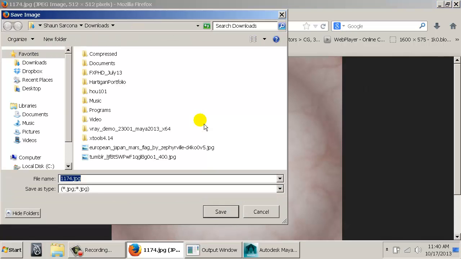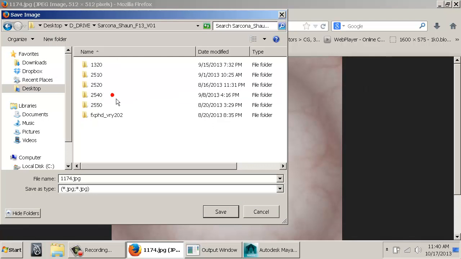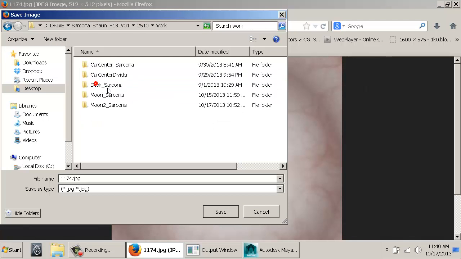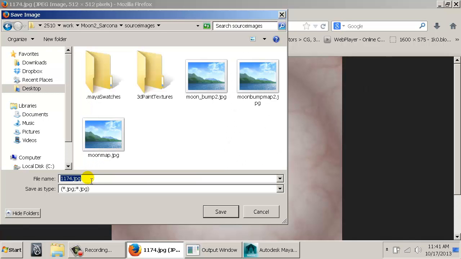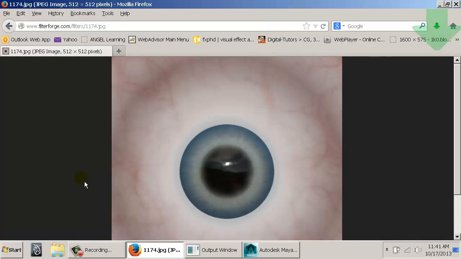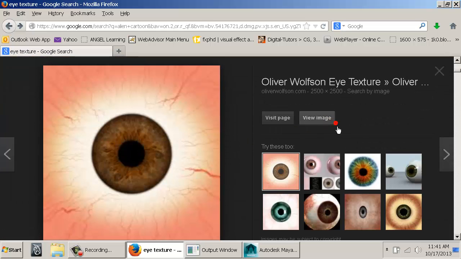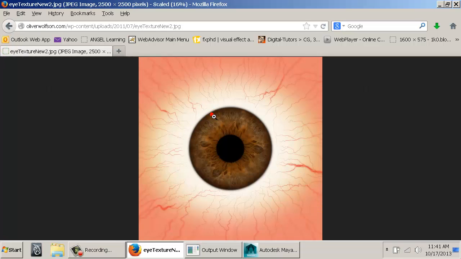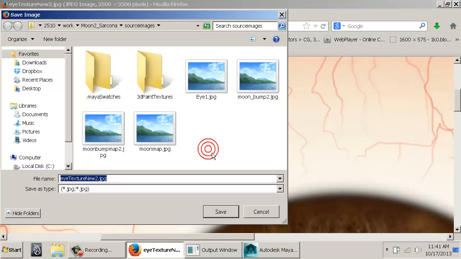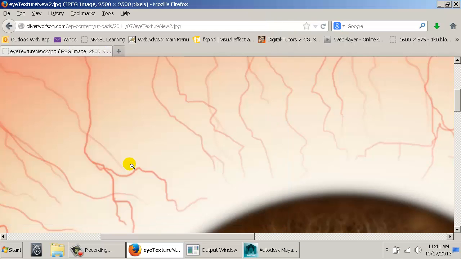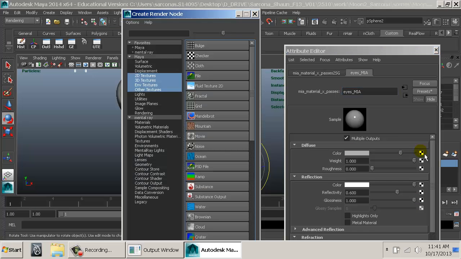So I'm going to save it to my D drive, to my source images. I'll call it I1. And then I'm going to go back and grab this one, which is another one that I like. This one's actually a pretty big image. This is 2500 pixels, so lots of detail in here. Save image, I2. Okay. So now we'll just go to the map for our Mia.